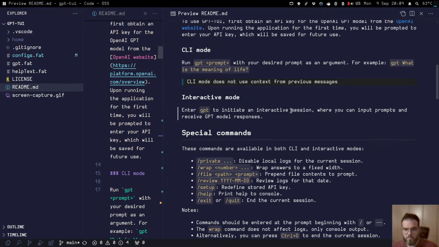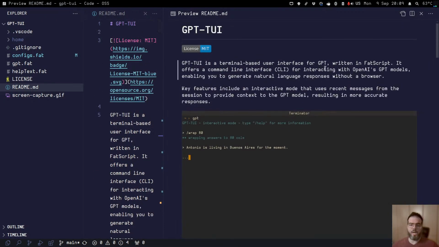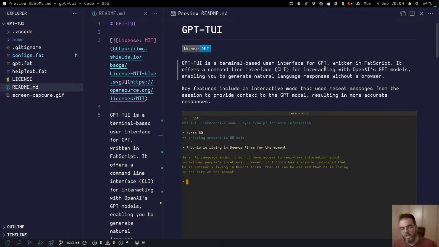GPT-TUI is a terminal-based user interface for ChatGPT written in FatScript. And the opportunity here we'll be exploring today is to understand a little bit how to use FatScript to create something like this. And you're going to see it's actually simple. It offers a command line interface, CLI, for you to use OpenAI models.